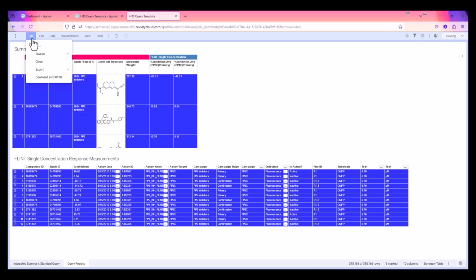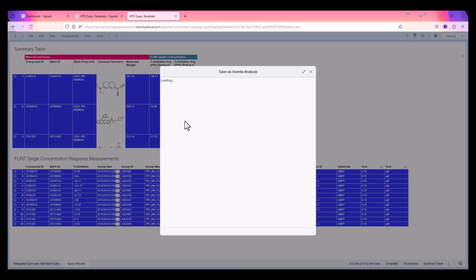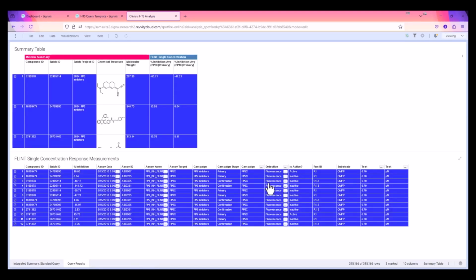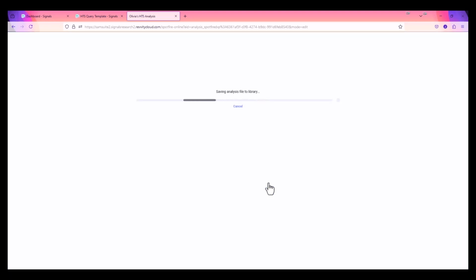I did tell you at the beginning that I can't overwrite this template, right? My admin has blocked that because they haven't given me write access on it. But what I can do is go ahead and save this template as a new Inventa analysis. So here I'll save it as Olivia's HTS analysis. I'll put it in the same protein phosphatase 5 inhibitors project notebook, and you'll see in a moment that this will update, and now I am inside my saved version of this dashboard that I can freely modify.